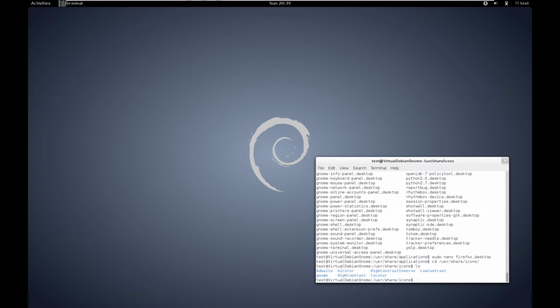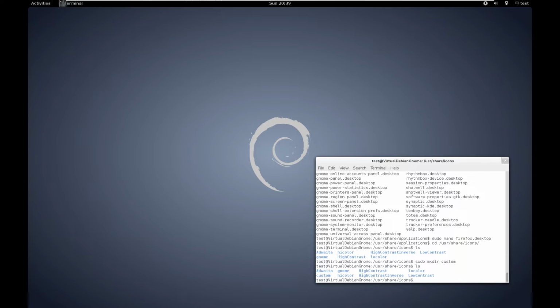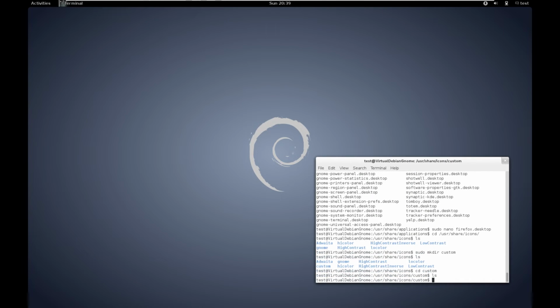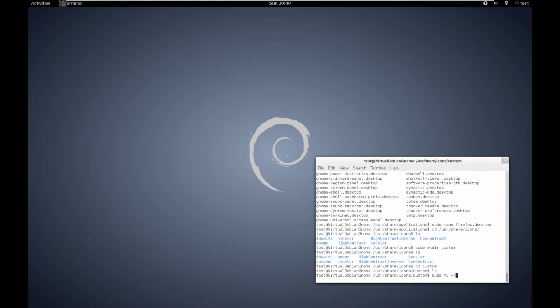Now if we ls, you'll see that there's a couple of themes. What I tend to like to do is make a new folder in here, so sudo mkdir and just call it custom. That doesn't really matter, but it's something you can identify. You'll see our new folder in there, and we cd into custom. You'll see that it's blank, and we're just going to mv. And tilde, remember, is the shortcut for our home directory, and don't forget to sudo, of course. So sudo mv ~/Pictures/firefox.png, and then a space and a dot at the end.